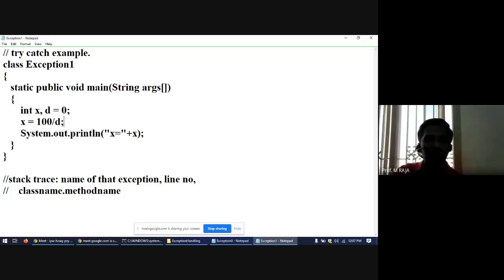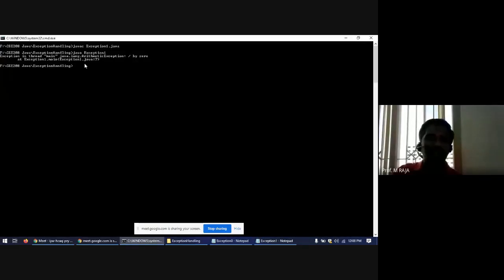So following that, what happens? Even if you have any number of executable statements, for example, System.out.println x is equal to x, the value of x is not printed, because this line itself, int x is equal to 100 by d, results in a runtime error. The program is said to be abnormally terminated. So the subsequent executable statements will never get executed. So you can see the abnormal program termination.